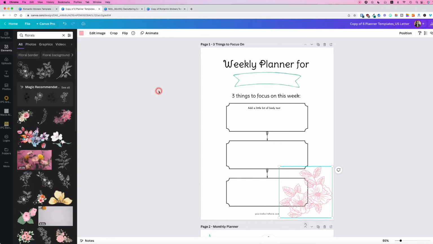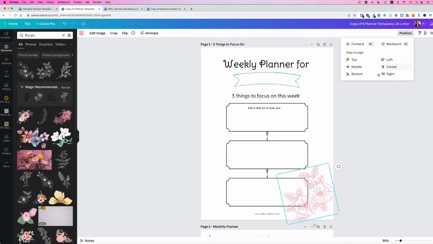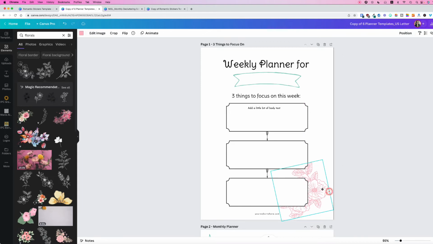Okay, and you can tilt it like that. All right, you can also send it to back. All right, so it's sitting behind your other elements.